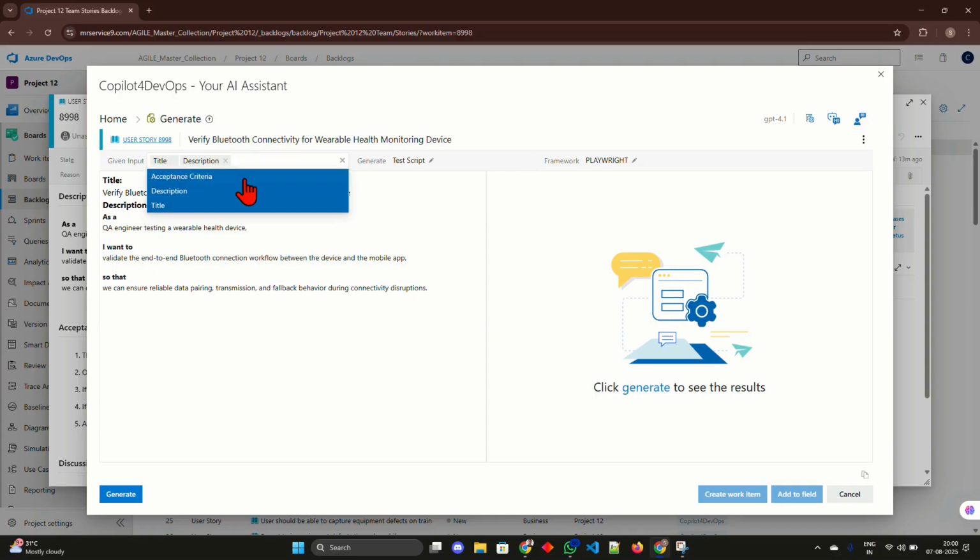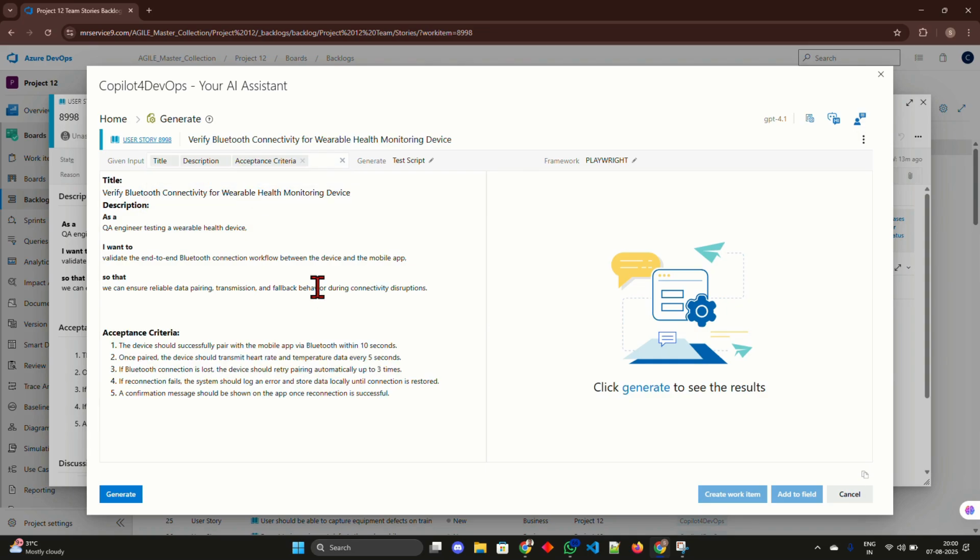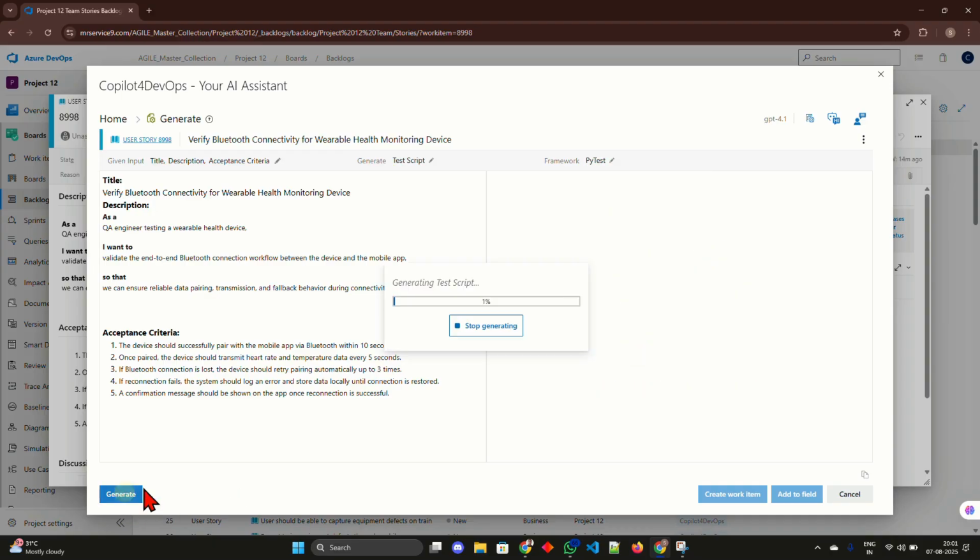Next, choose the input fields from the given drop-down menu. This tells Copilot which parts of the work item it should analyze. Then, open the Framework drop-down and select PyTest as the output format. You may also choose from other supported test automation frameworks. Next, click Generate.